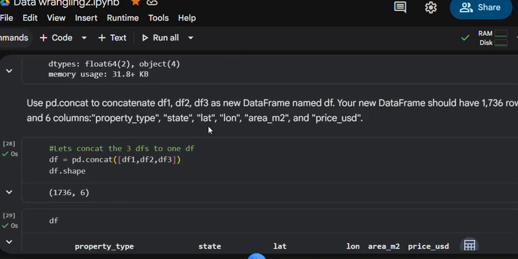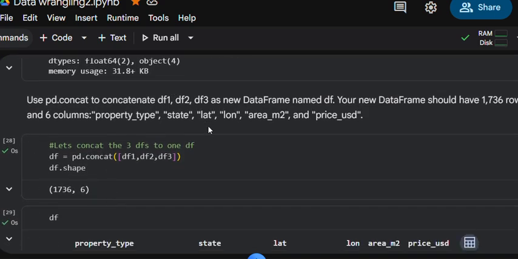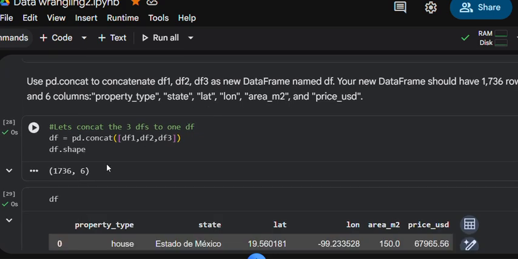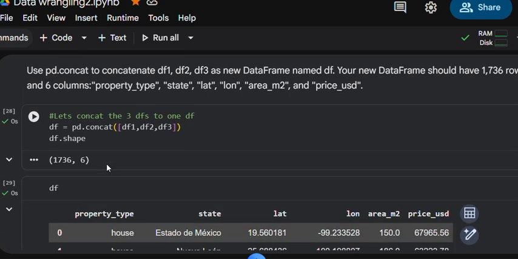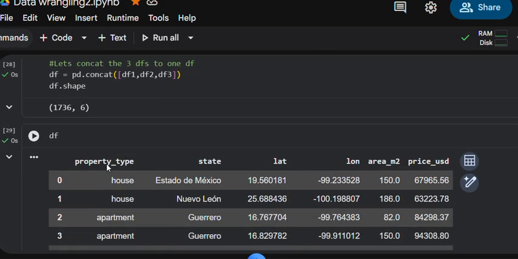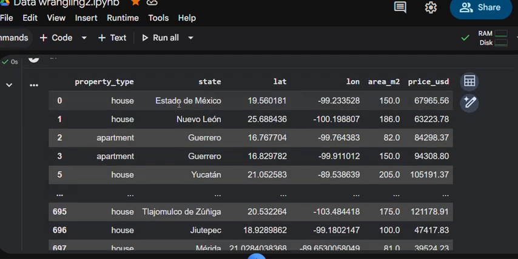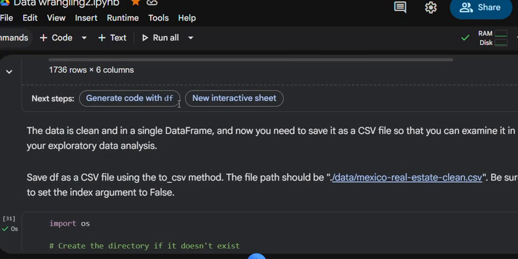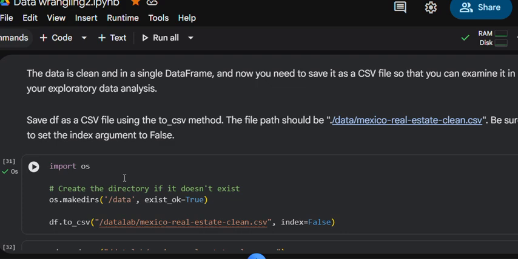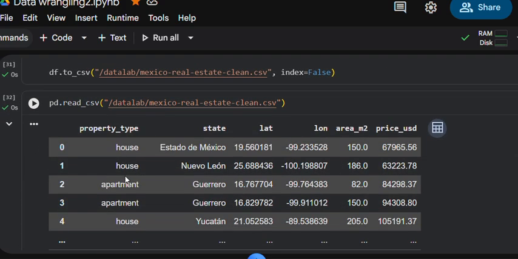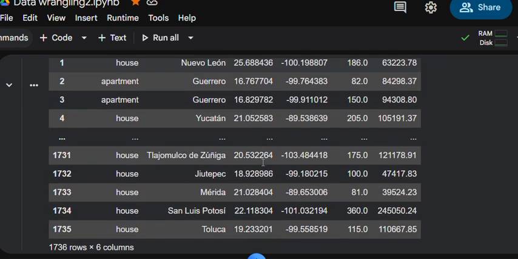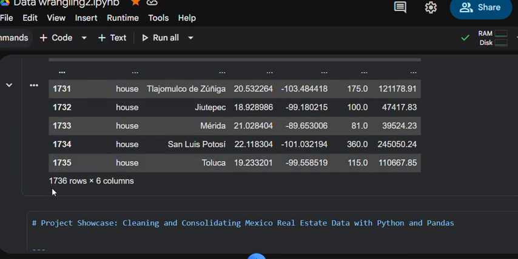Then after cleaning all 3 data frames, I came and joined them. That's why I use concat in Python pandas. You can see it perfectly concatenated, joined into one big data frame. Then after that, I saved it in my Google Colab file, and you can see the full big data frame is about 17.6 rows and 6 columns.